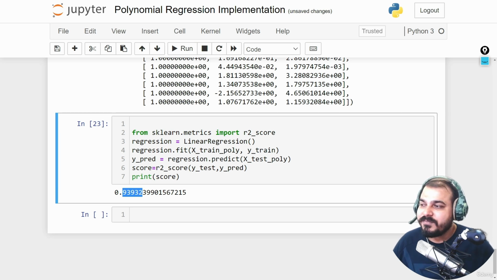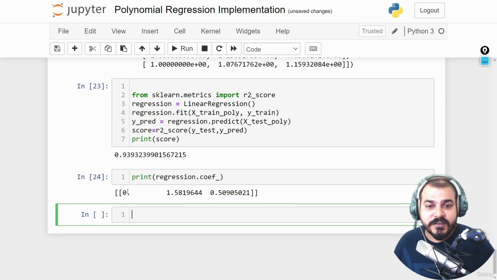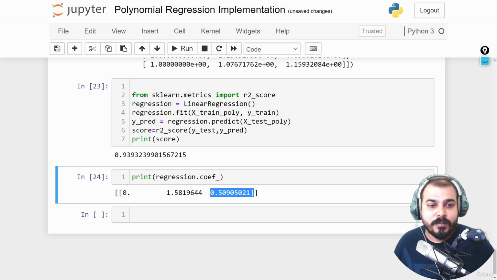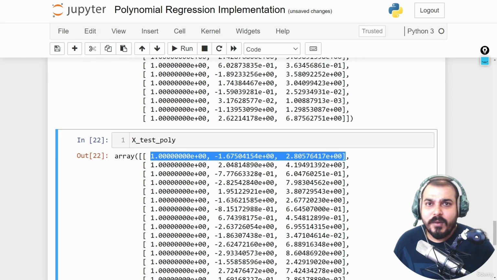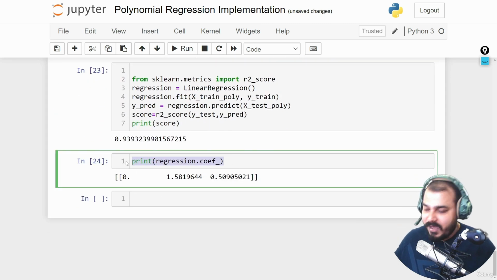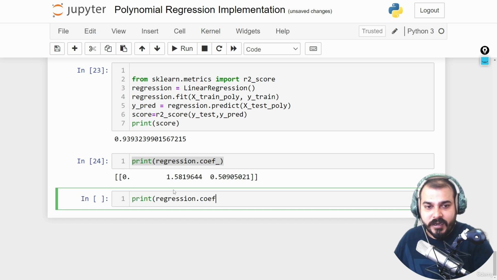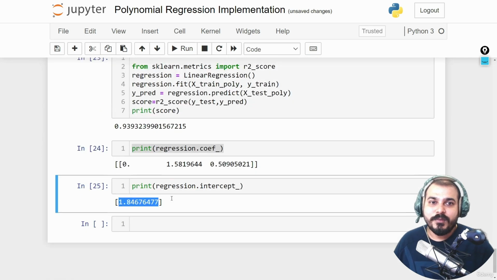Now you may be wondering, Krish, how is the graph getting created? You can obviously see it from this model. If I write regression.coef_, here you'll see 3 coefficients: one is 0, one is 1.5, one is 0.5090. Why? Because I have 3 features now. Before I just had 1 feature. This is super important to understand. But with respect to the intercept, I will just have 1 value. Perfect, so this is quite amazing, guys. We are able to get it.